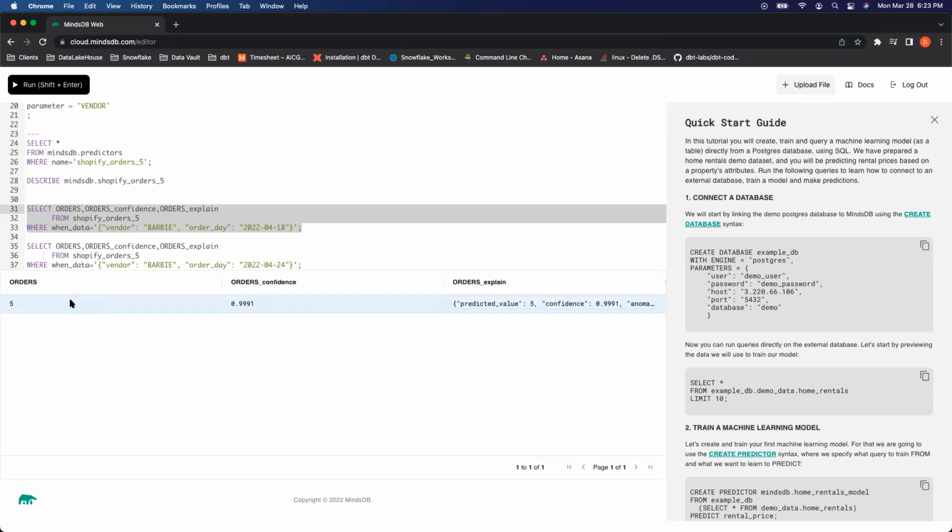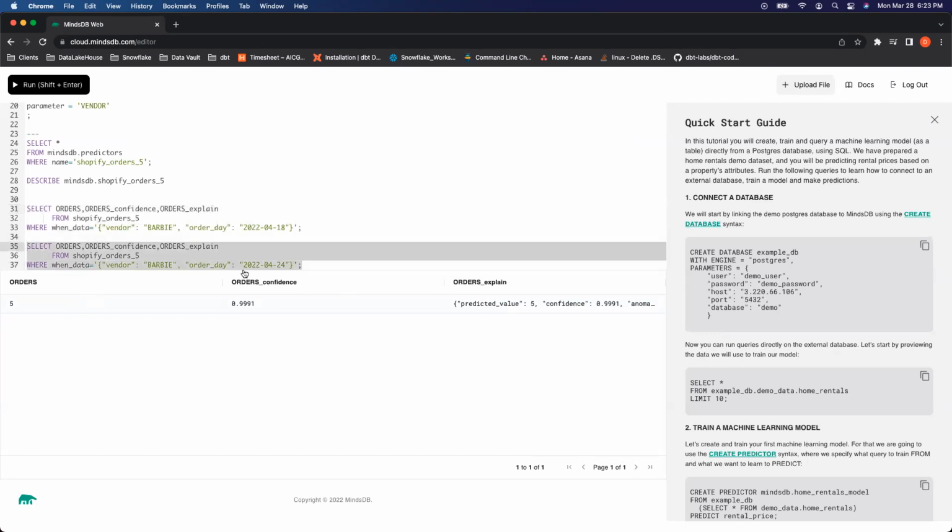But yeah, so this is how you get your predictive analytics, almost by running just straight SQL. So just very, very cool features. And if we ran one more prediction here for 6 days later, it predicts that we would have 2 orders. So you can replicate this SQL statement in order to get however many predictions. You could also switch up the vendor name, or you could switch up the order day.